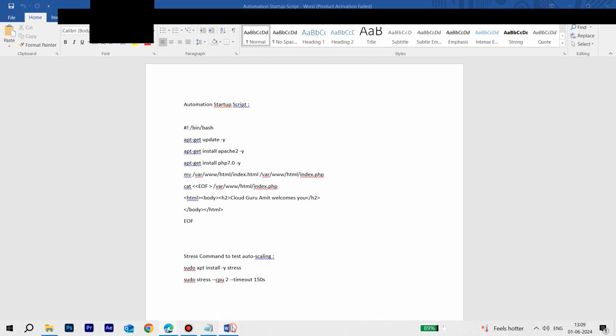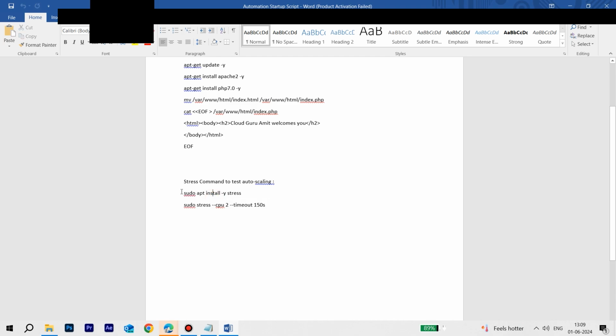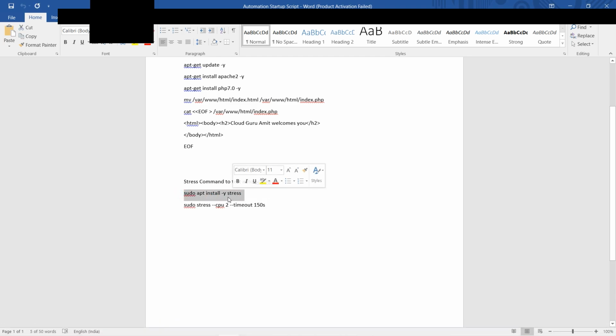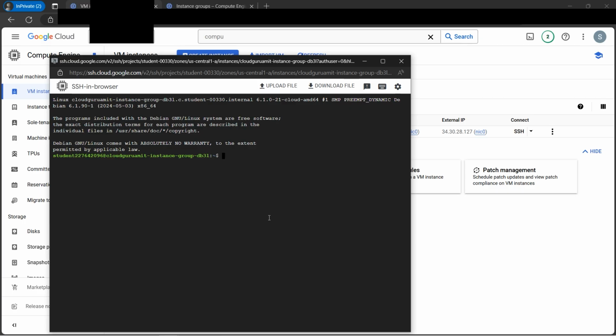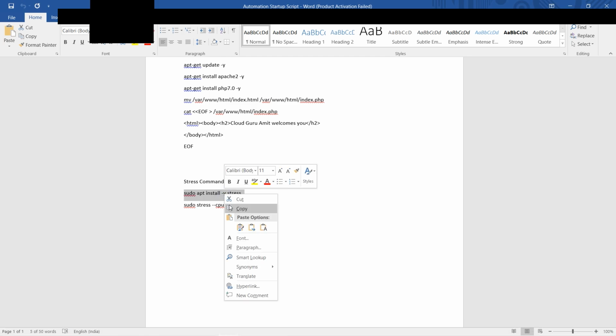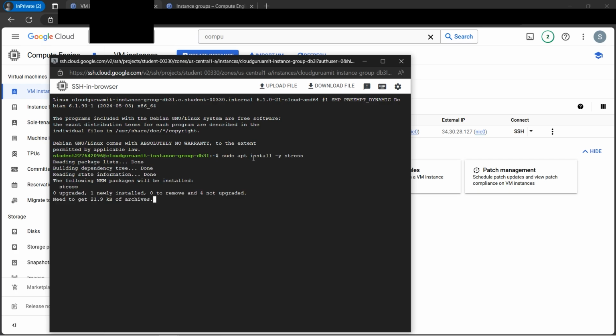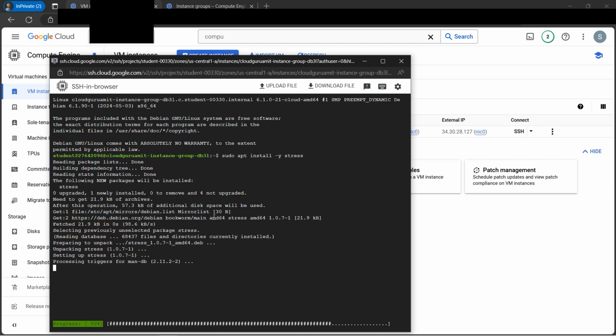In the meantime, let me explain the commands. In order to fire this stress command, we need to install stress. If I directly try to run this command, it will throw an error that this command is not found. All right, we are at the Linux terminal. So let's first copy paste this install command and execute it. So it's done.